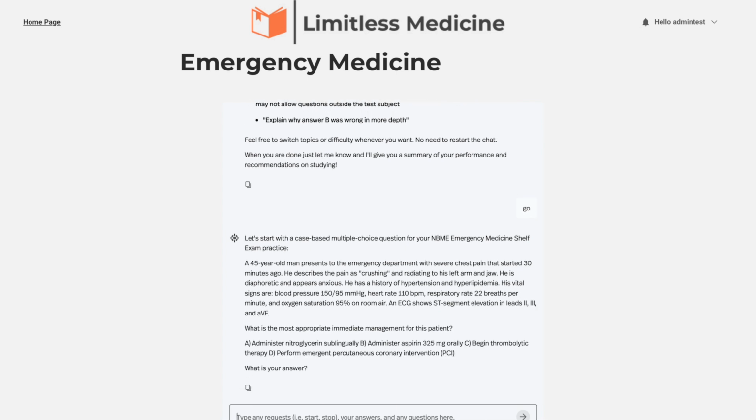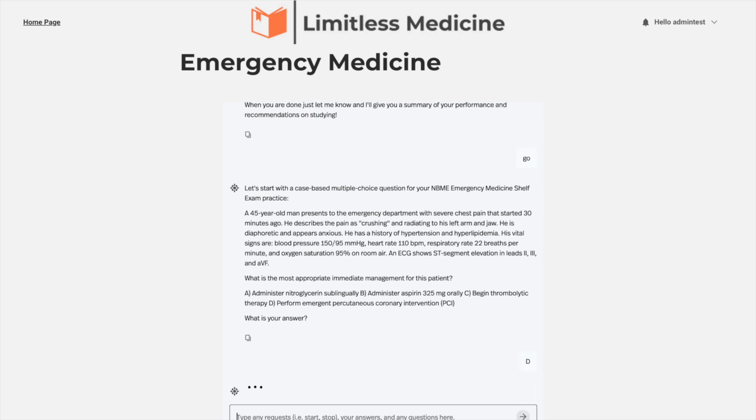Okay, so here it's given us a question about a 45-year-old male presenting with severe chest pain starting 30 minutes ago, described as crushing and radiating to his arm and jaw, diaphoretic, anxious, with hypertension and hyperlipidemia in his past medical history, and you can see his vital signs there, tachycardic and hypertensive, a little hypoxic, with ST elevations in II, III, and aVF, and then it's asking what the next best step is. So obviously in this one that qualifies as a STEMI, you'd call a STEMI and get him to the cath lab as quickly as possible.